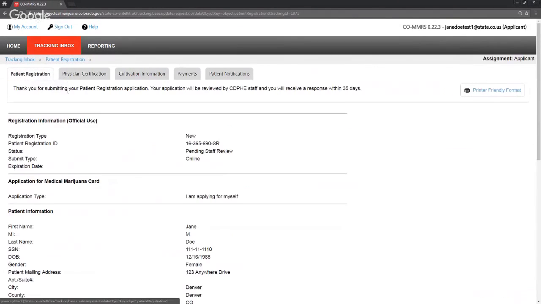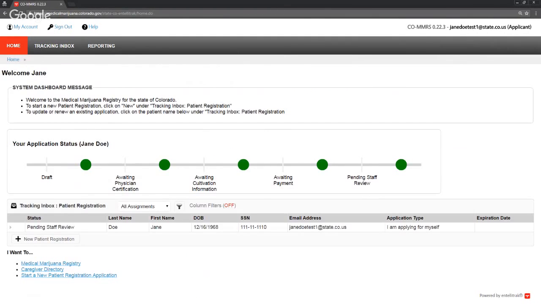When you click on the Patient Registration tab, your status is now pending staff review. Your application will be reviewed by CDPHC staff within 35 days. This means that the information has been sent to the registry, but we have not had a chance to review it yet. If you click on Home, you can come back and sign out of the system and log in at any time to check your status.